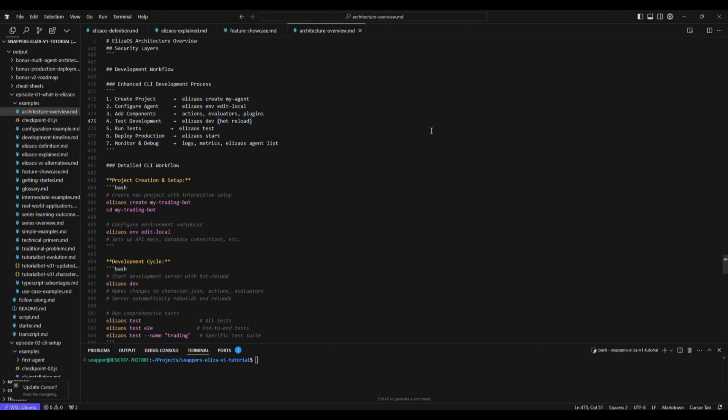You can then move on to testing, which is phase 4. ElizaOS dev is how you would hot reload to test during the testing phase. You can then run tests with ElizaOS test, deploy to production using ElizaOS start, and then monitor and debug using logs, metrics, and ElizaOS agent list.